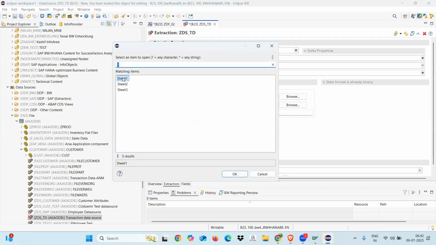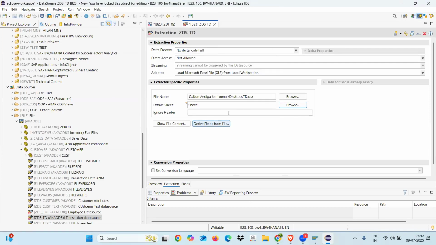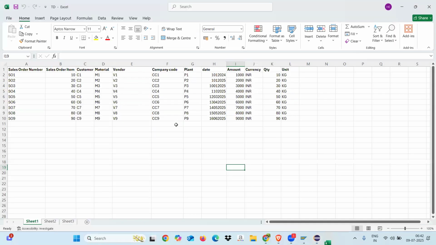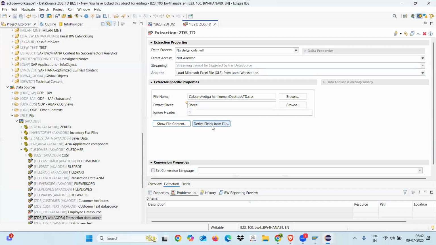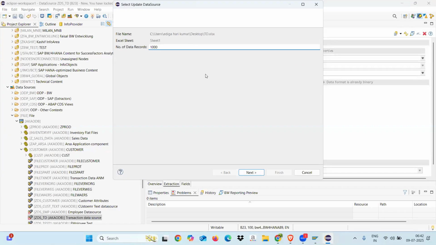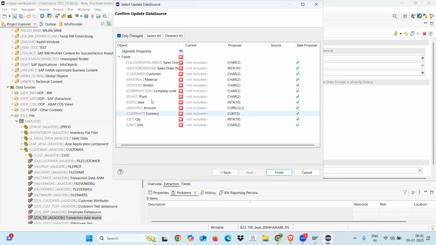Here we have three sheets, and I'm selecting the first sheet, ignoring the first row. Show file content, so we are confirming this. This is the file, and these are the fields from the Excel. Click OK, and you can see these are the fields we are expecting. Select all, and finish it.